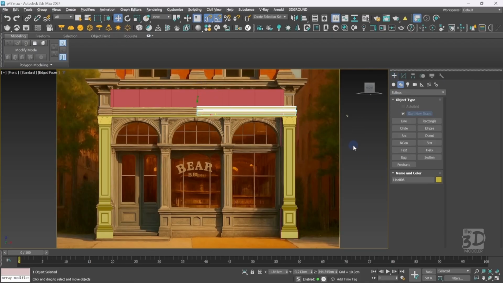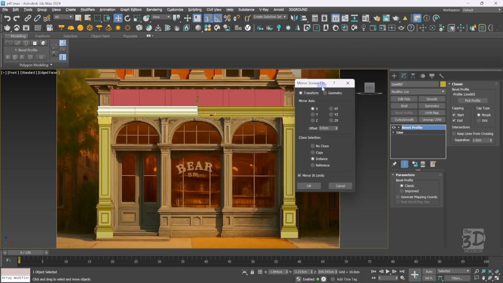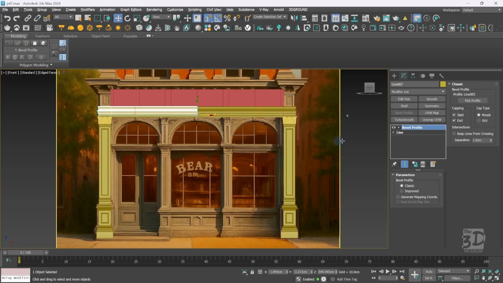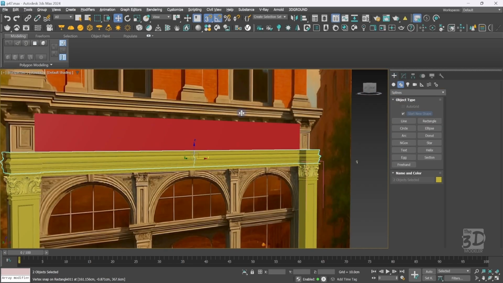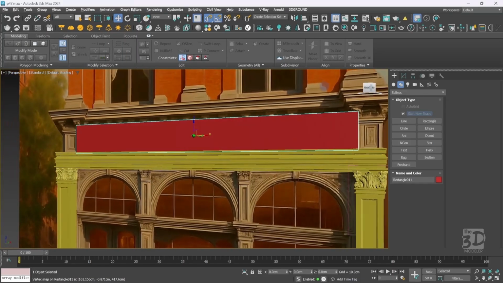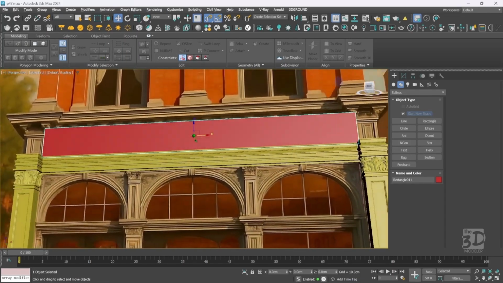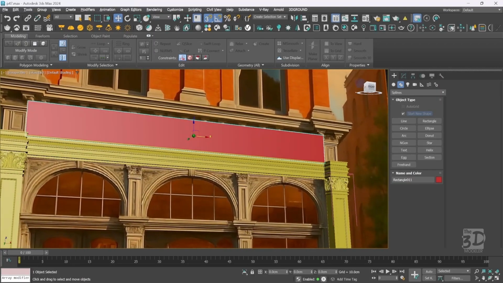Now let's mirror our object using the mirror tool, and we will mirror our object in the x-axis, and it will be mirrored as an instance. Press OK. And as you can see, let's switch to the perspective view. We have finished creating the top part and the bottom part of our cornice molding, and by doing so, our cornice molding is done.